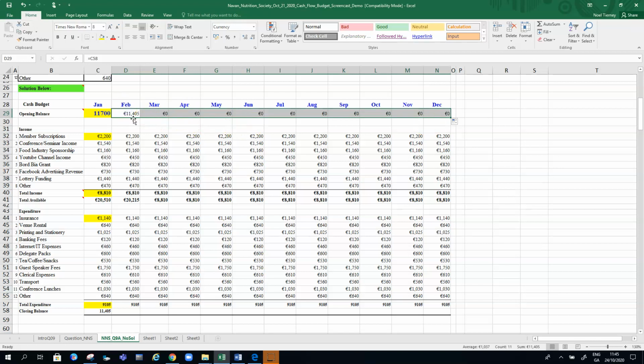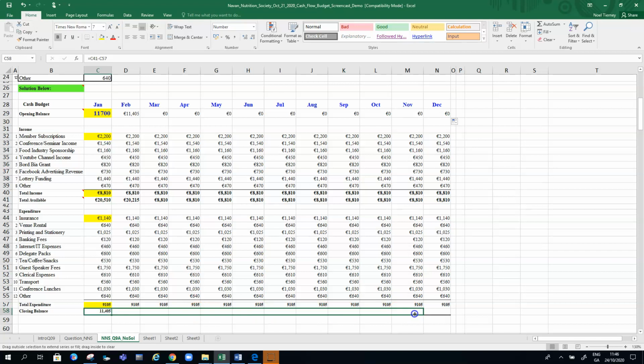So that's C58. D58 hasn't been filled in yet. So they're displaying zeros currently because the closing balance value down here hasn't been calculated for the remaining months. So if I now fill across the closing balance calculation with the black crosshair, that will automatically correct the opening balances for March to December as well.